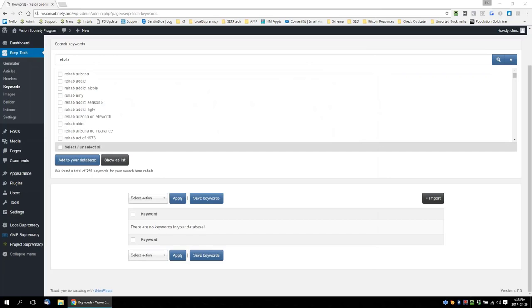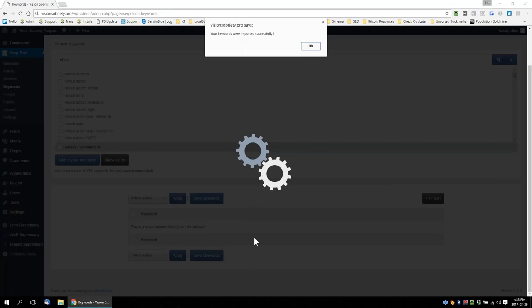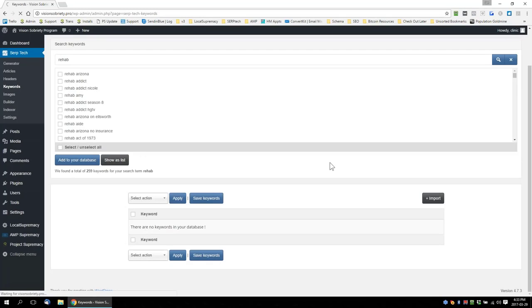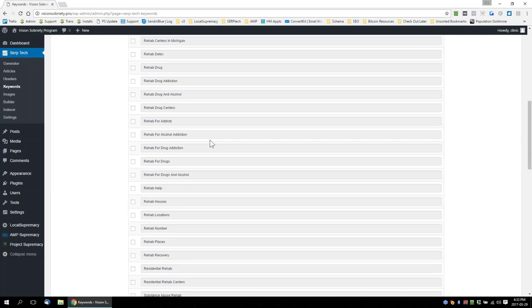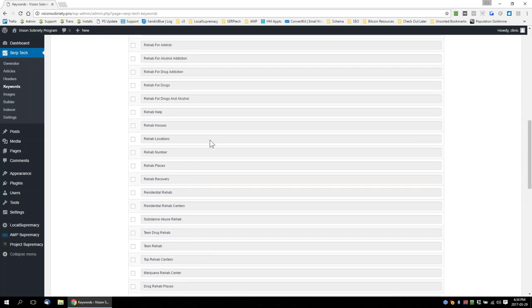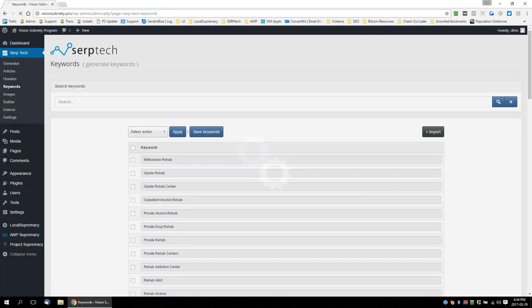Okay, so my build, vision sobriety, I'm going to upload my alt tags. You can also upload a list, so I'm uploading a list right now. You'll see the keywords when they're successful. It's just going to refresh and load. There's all my keywords, and notice they're all about rehab and so on. Very good stuff. So we're just going to make sure those are saved.